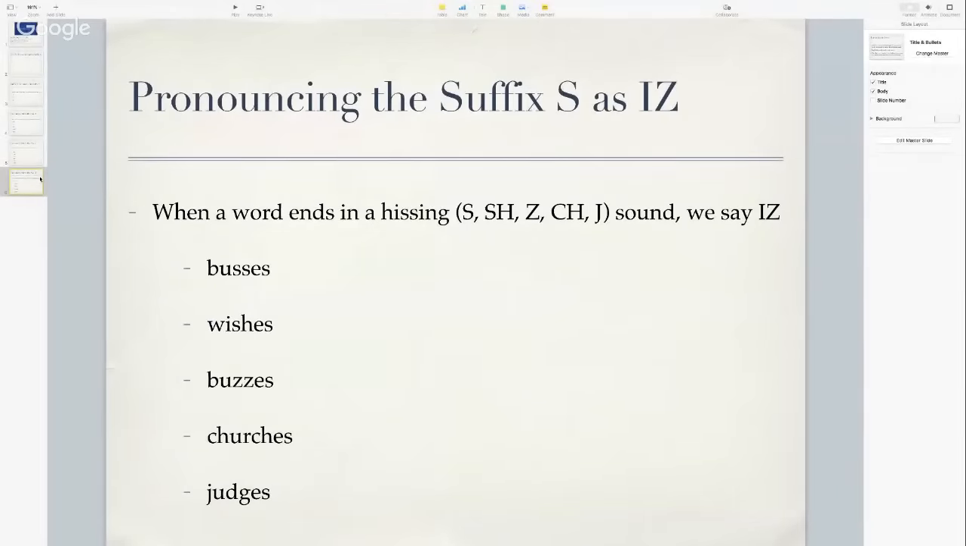Bus, buses. Wish, wishes. Buzz, buzzes. Church, churches. Judge, judges. So buses, wishes, buzzes, churches, judges. Okay, let's try all of these.